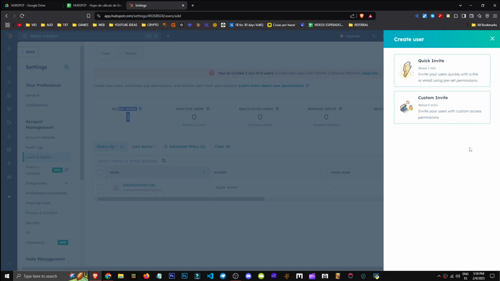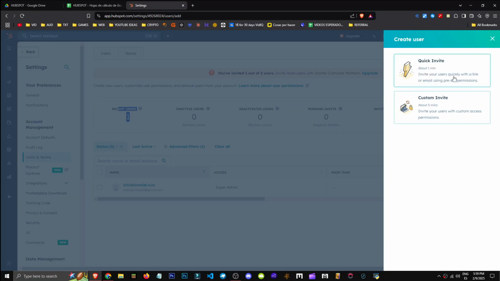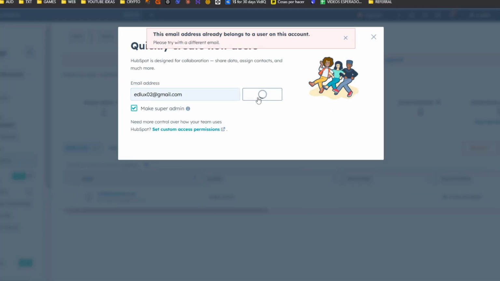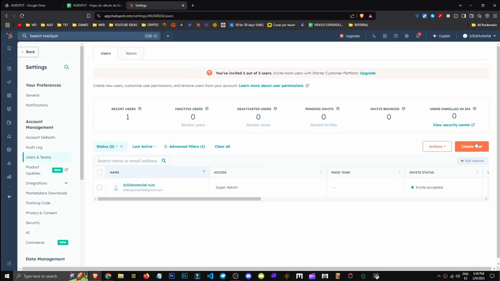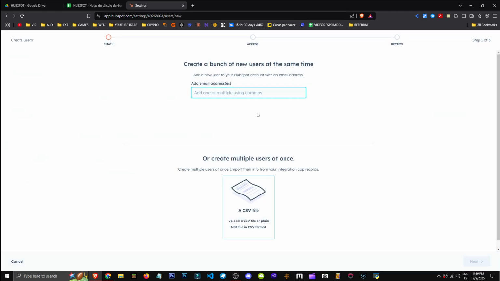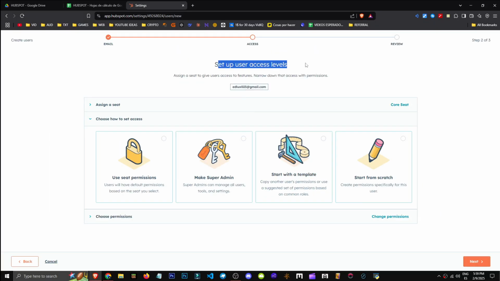We click create user and can make a custom or quick invitation. The quick invitation will simply send a link to their email. Okay, you send the email and they receive the invitation, or you can make a custom invite where you'll add an email or all the emails you need to include in that CSV. Okay, yes. We click next and it shows us set up user access levels.